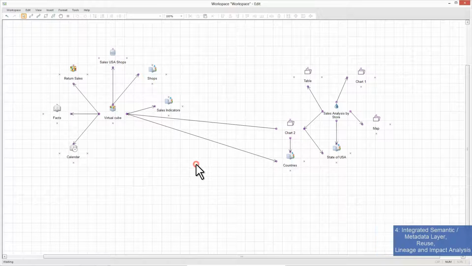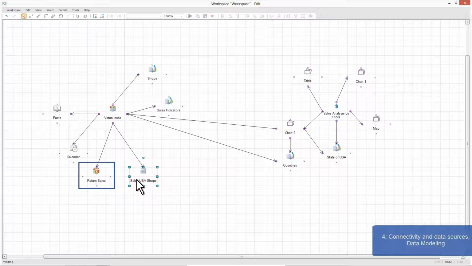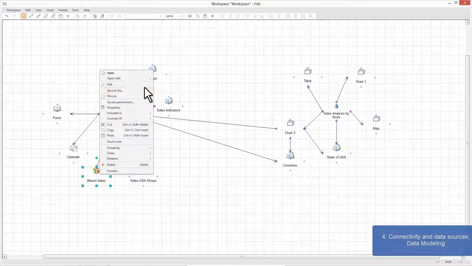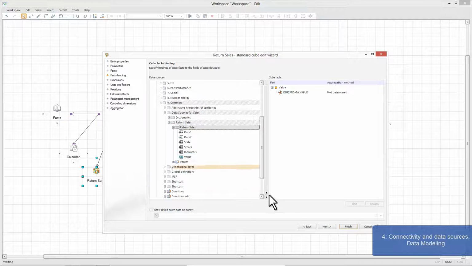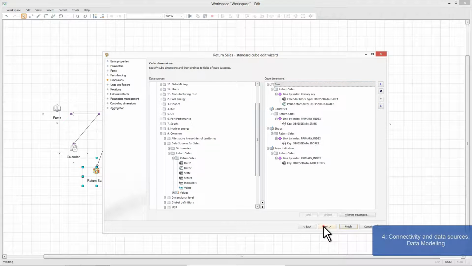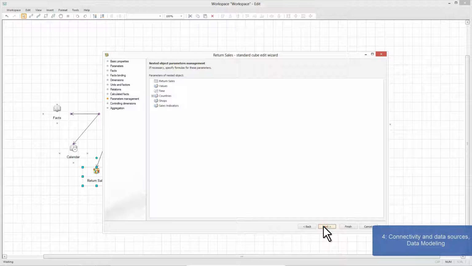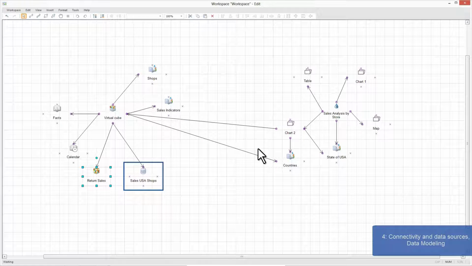The virtual cube object enables us to combine a number of different data sources. In our case, they are return sales and sales USA shop. Return sales is an example of how the Prognoz platform enables us to model data using the top-down approach, when we can access the existing database tables to create a multidimensional data view. We can implement this approach using a special wizard. We access specific table facts and bind dimensions to specific table columns. Moreover, we can use additional services such as calculable facts and aggregation, which are accessible in this wizard.